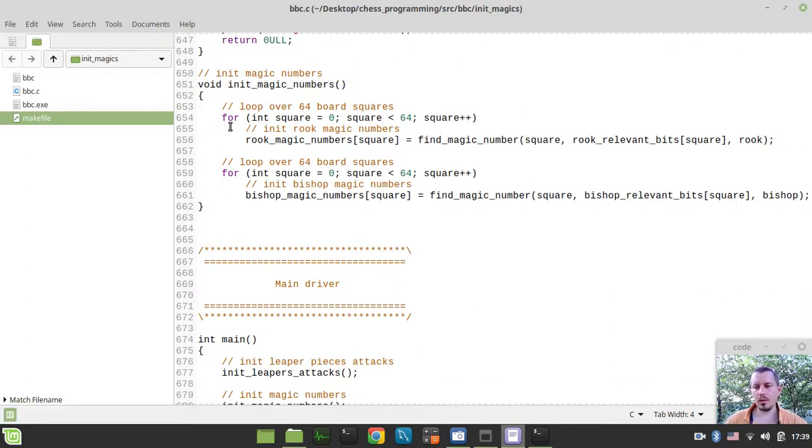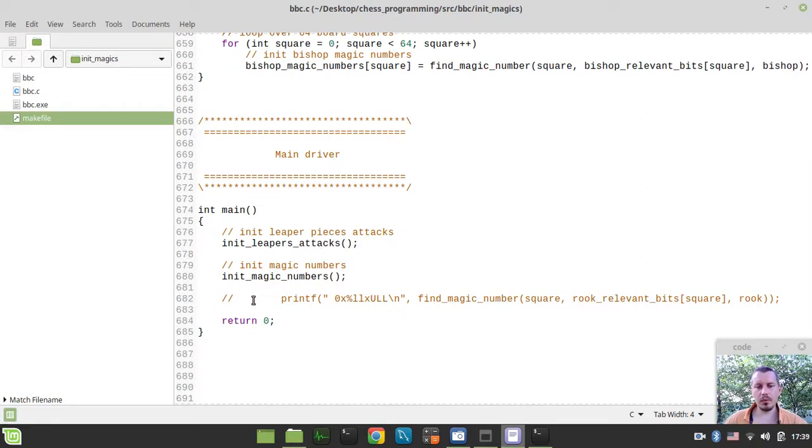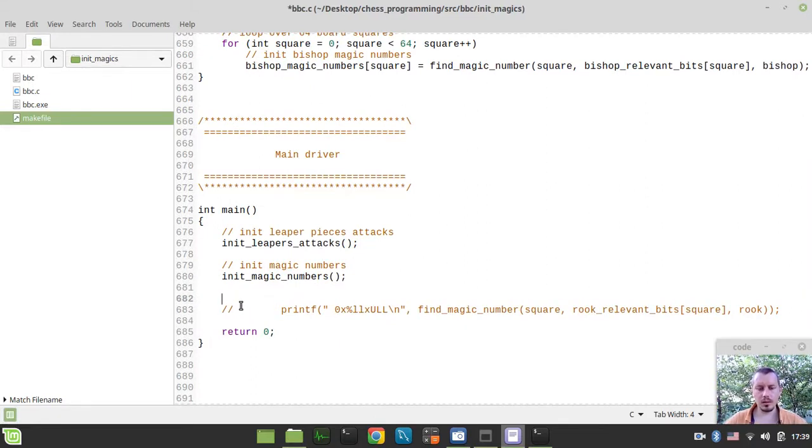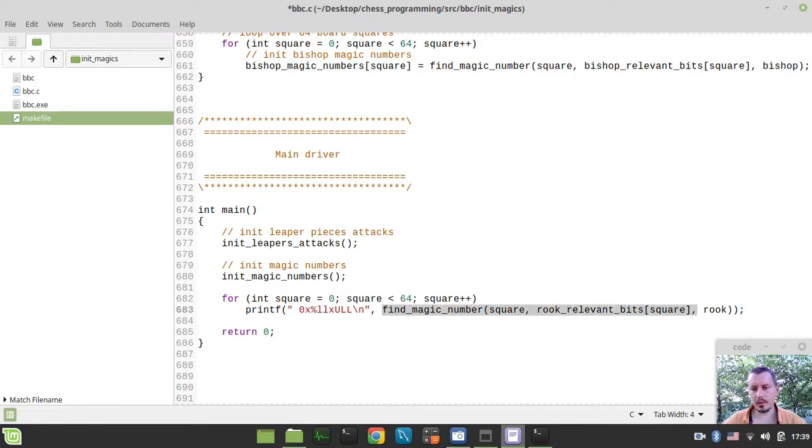I will mute this even in this part, I believe. But before that, I just want to make a little more test. So let's say for int square equals 0, square is less than 64, square plus plus, and here, let's start, but not actually finding them, but instead I want to print this from the array.